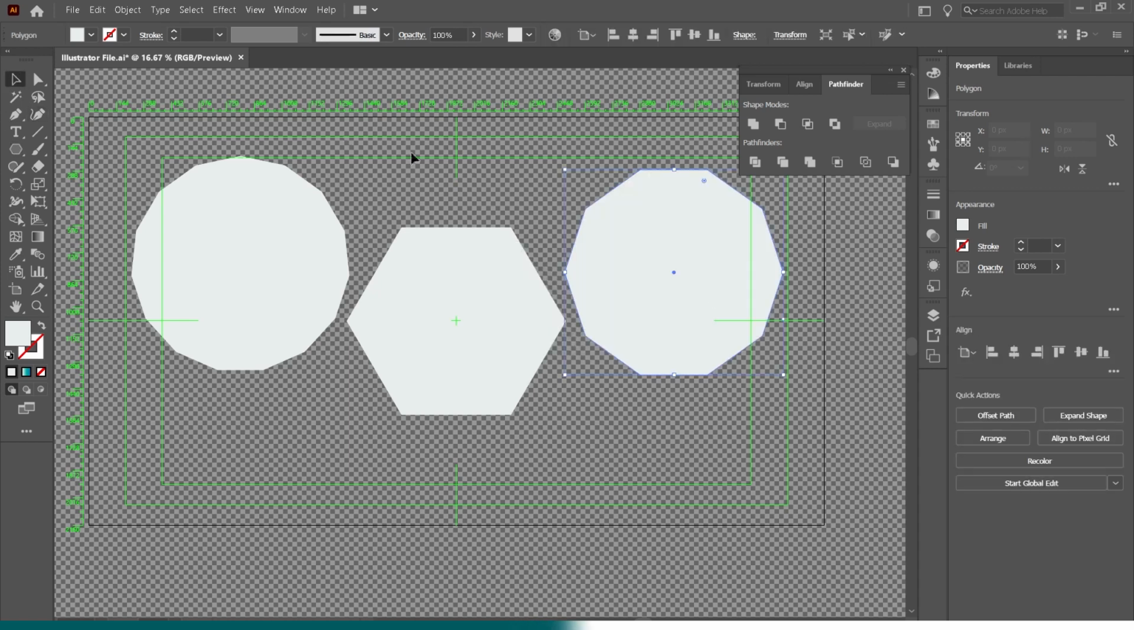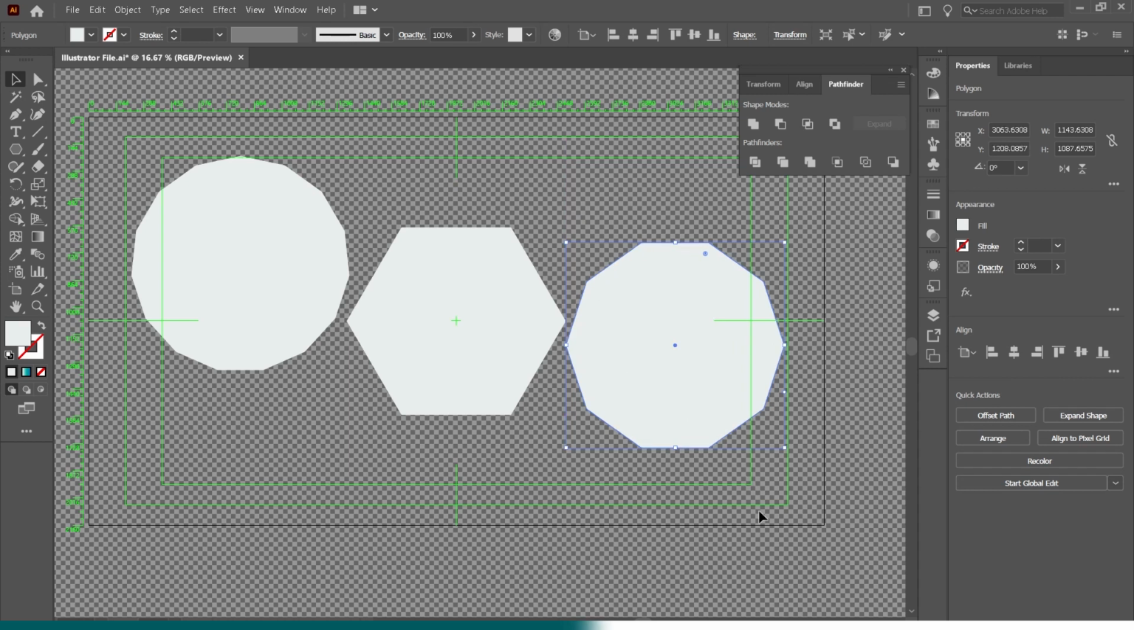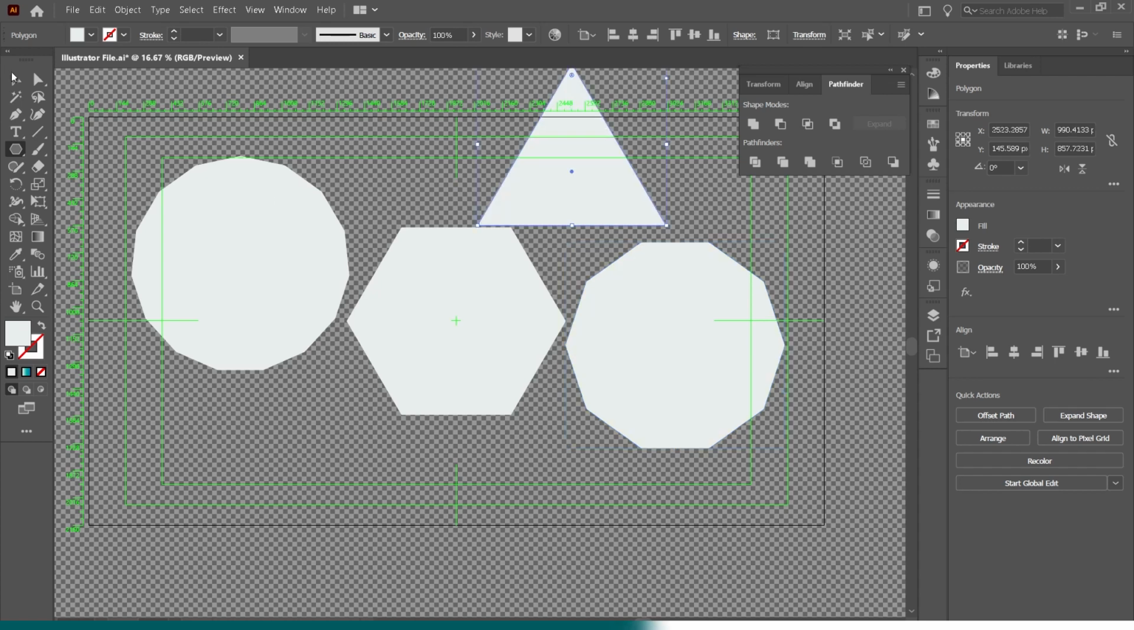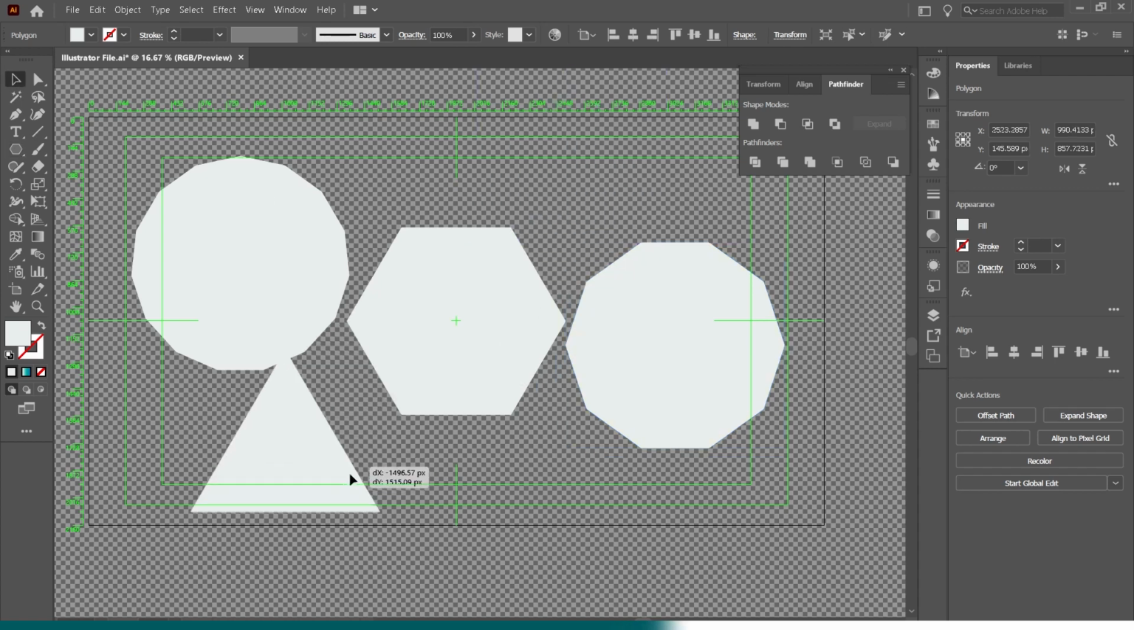Let's reposition this one. Now I will create another polygon, but this time I will transform it into a triangle by changing the sides to 3. And as you can see, we now have created a triangle. And even on the triangle you can adjust the roundness of the corners.